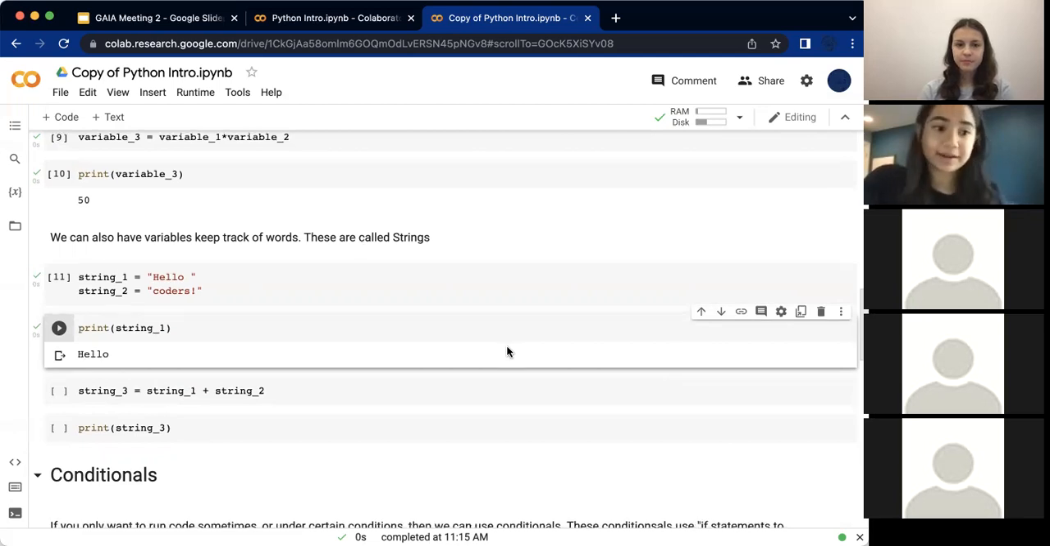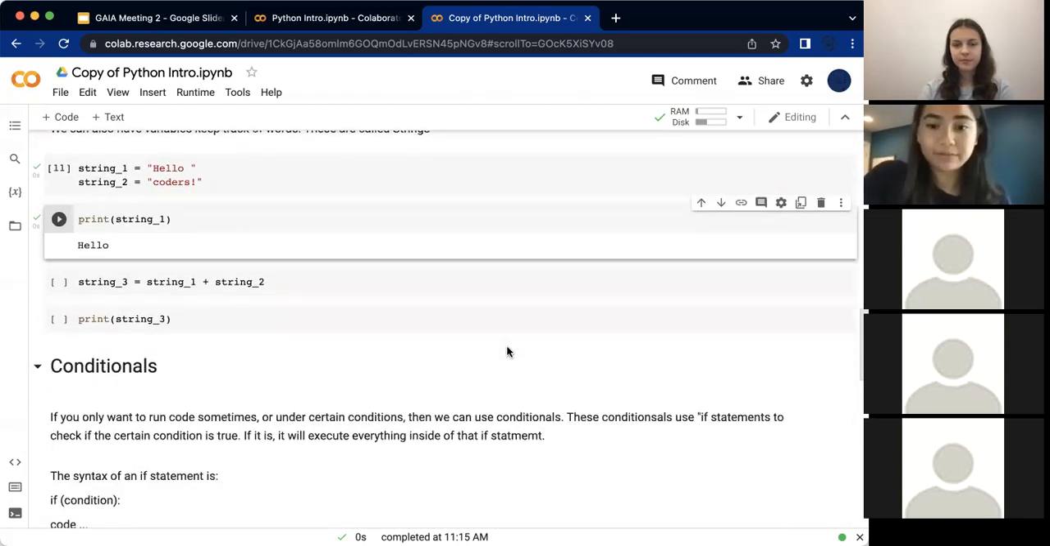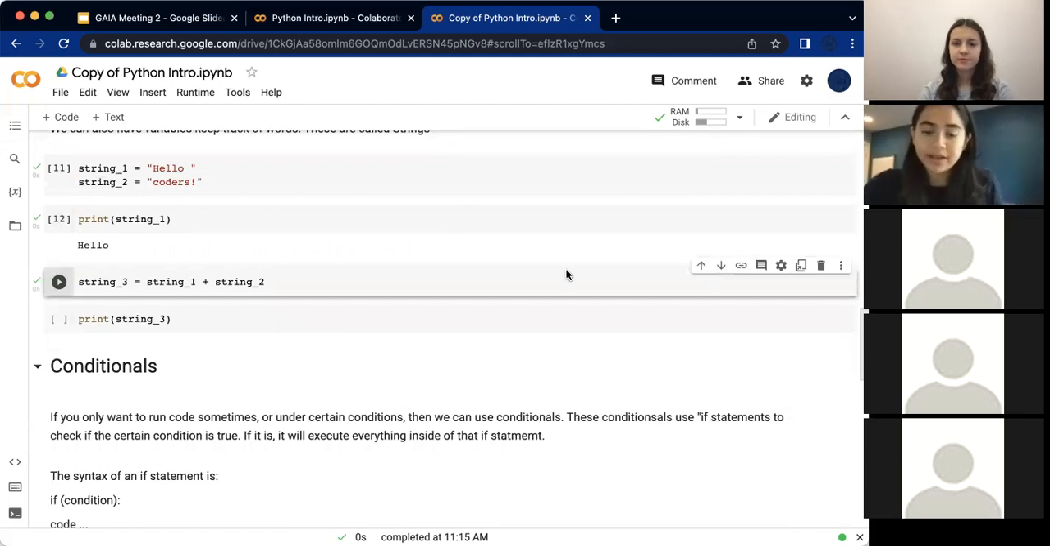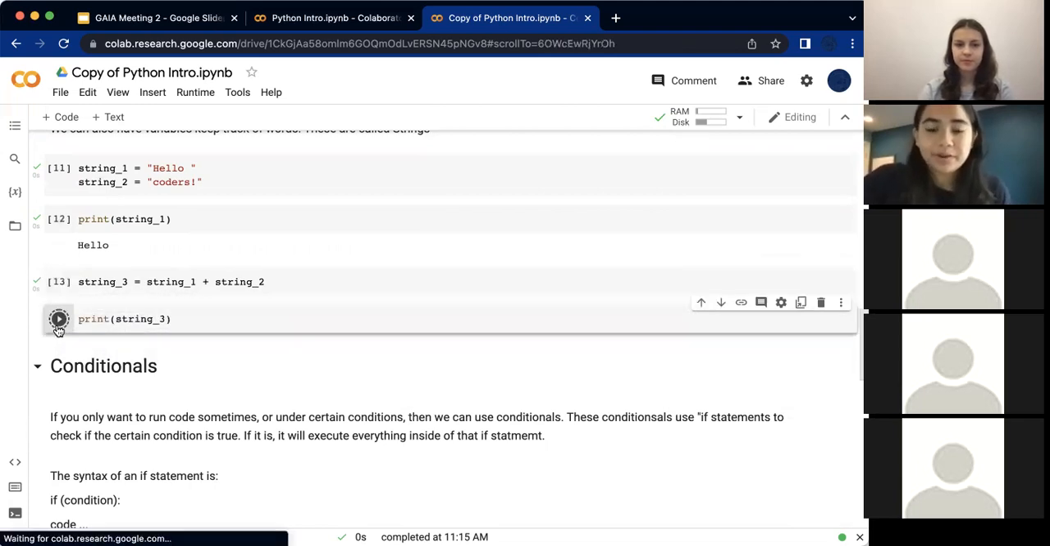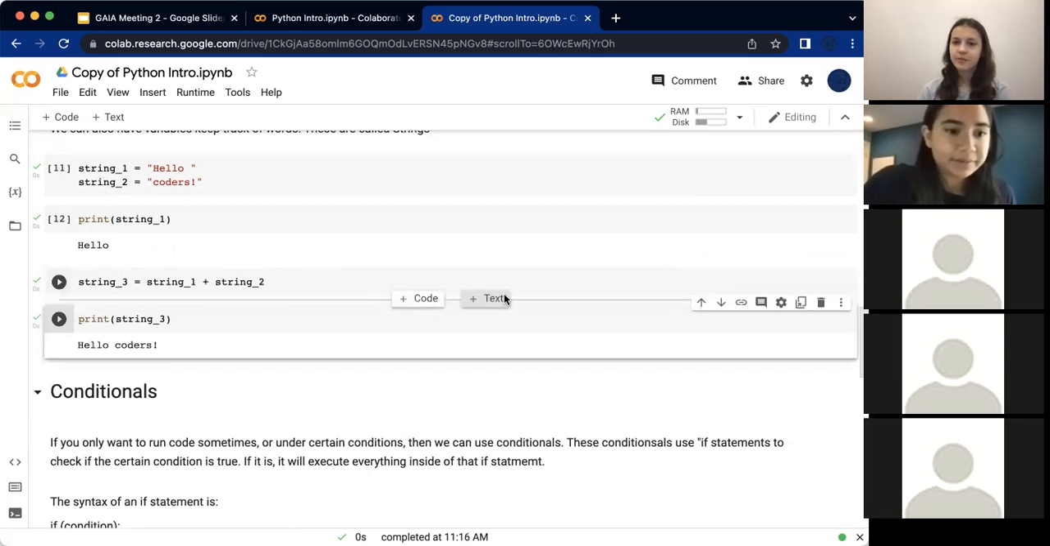And then we're going to set another variable, string 3, equal to string 1 plus string 2. Essentially what we're doing is combining these. The word is concatenate, but it basically means putting them together. When we run that, we're going to make a new variable, which is equal to hello and coders. So when we run print string 3, we're going to see hello coders.